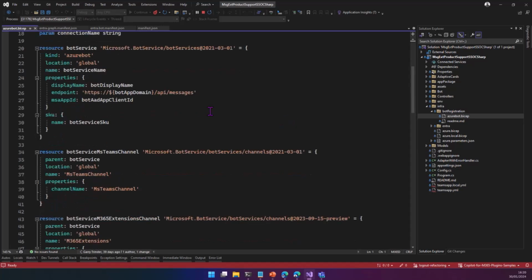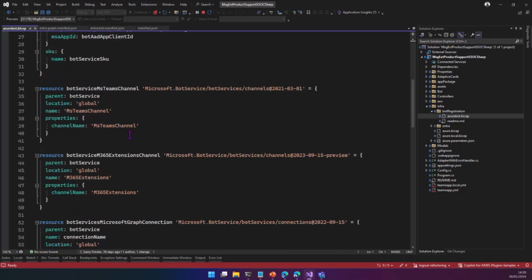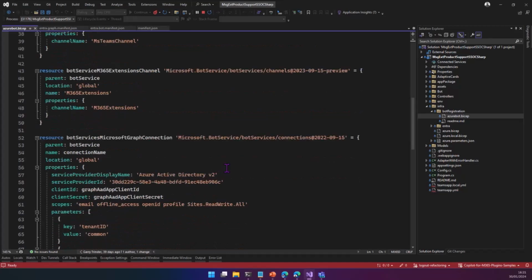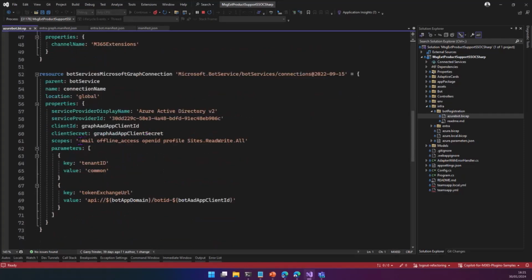So we have a bot service that is going to be created and then configured with two channels. There's going to be a Microsoft Teams channel and a Microsoft 365 extensions channel, and a connection as well. So this is the connection that's going to be used to obtain our access token from Microsoft Graph. And we have in here the scopes that this connection can actually use.